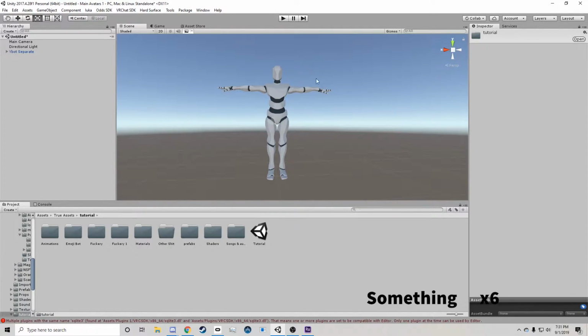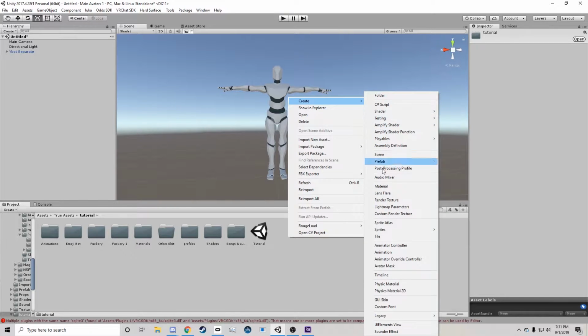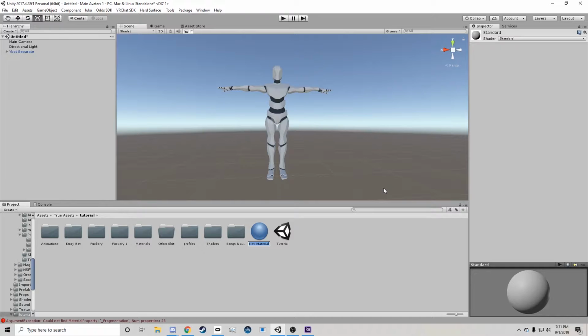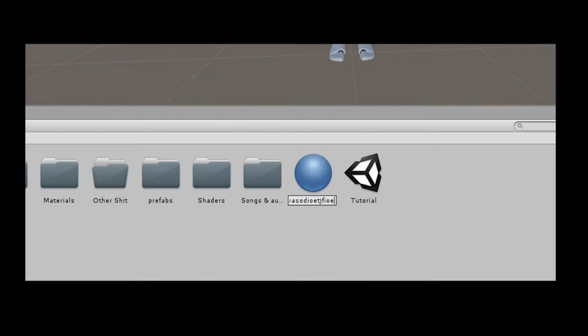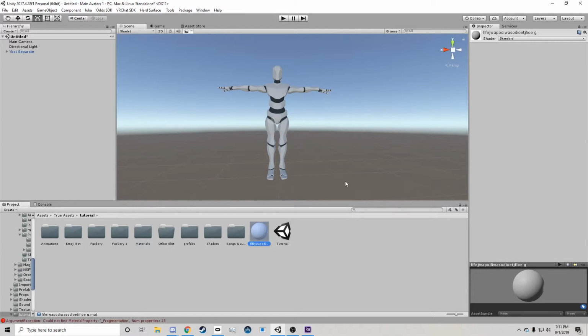Alright, so now that you got your something here, you need something else, and this something is a material. To make a material, go ahead and right click here, go to create, and then you'll see this little thing that says material. Click on that and call it whatever you want. For the example that I'm going to be using, I'm just going to call it whatever the fuck, space G. There we go. Congratulations, you got your something and you got your something else. Now, it's time to apply the shader.